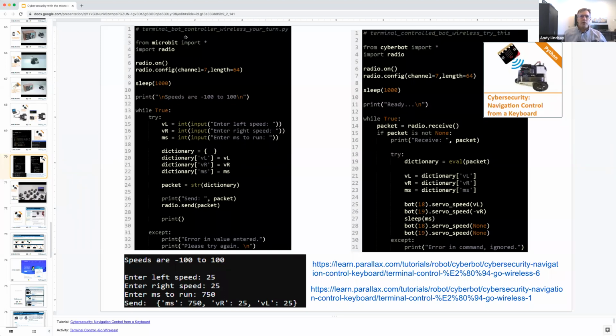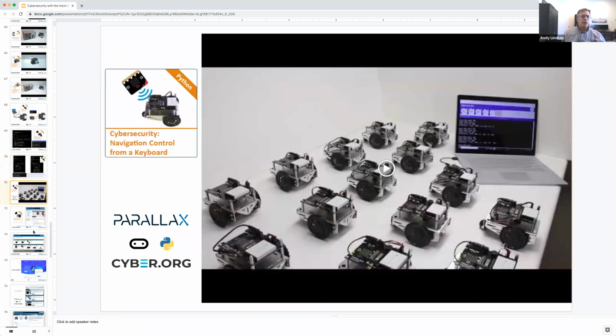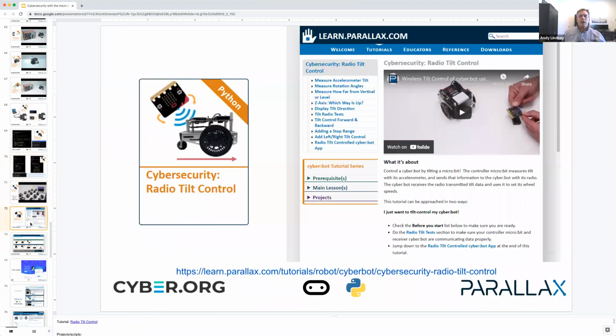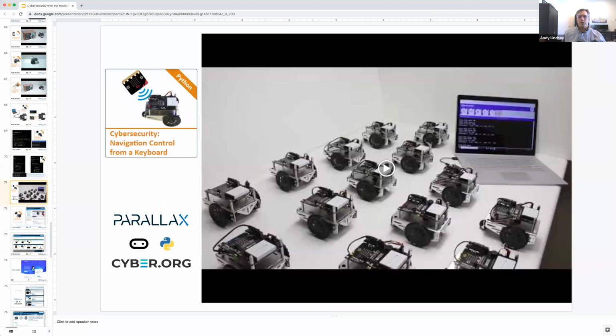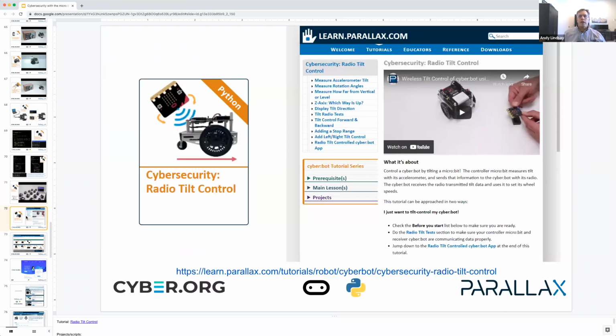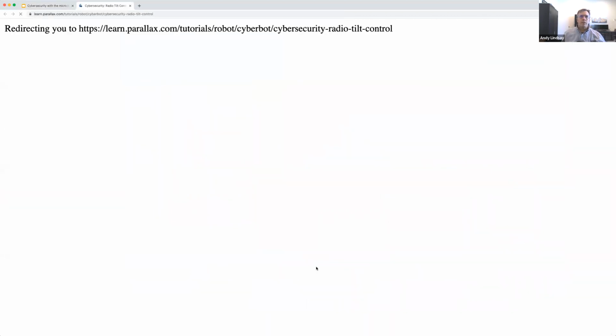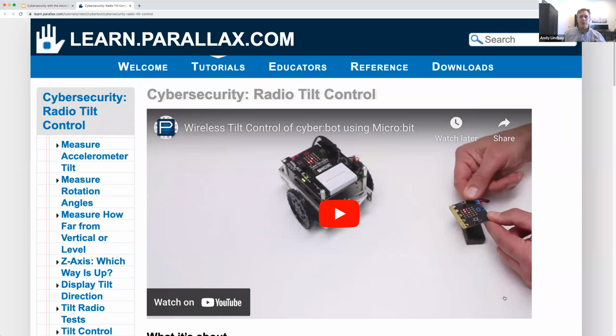So this is the full application for the transmitter and the receiver for keyboard control. And there's the video again. On the tilt control note, happy Friday, everyone.